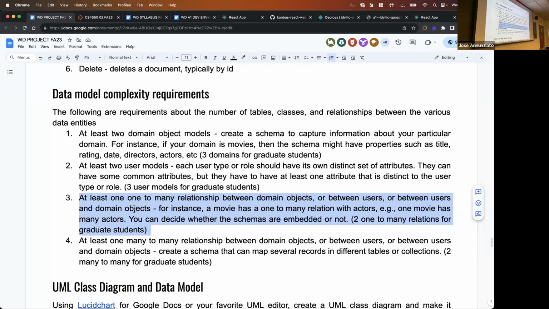So for instance, a song is inside of an album. So an album has many songs. That's a relationship between a domain object album and a domain object song. So you have at least those three relationships between users and domain objects, and between domain objects. Make sense? So those are the broad requirements of the project.